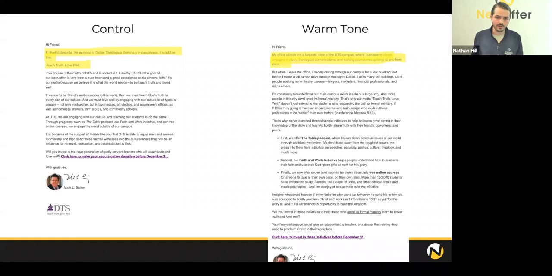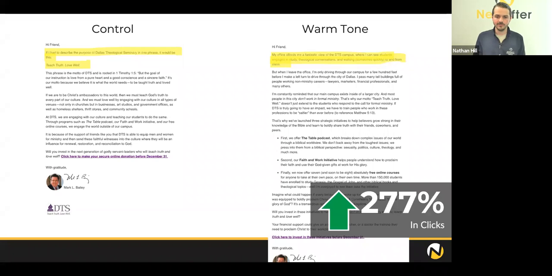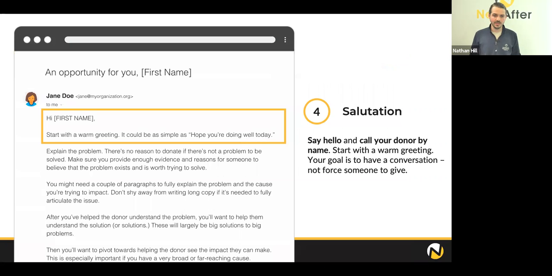If you were talking to Mark in person, he might say, you know what, every day, because of where my office is, I get to see where students are coming in. It's just an organic way to start a conversation. The tone is fundamentally different. And it led to this huge increase, 277% increase in people clicking to then go to the page to consider giving. So don't just say hello, but say hello, greet them, begin a conversation in a warm and meaningful way.